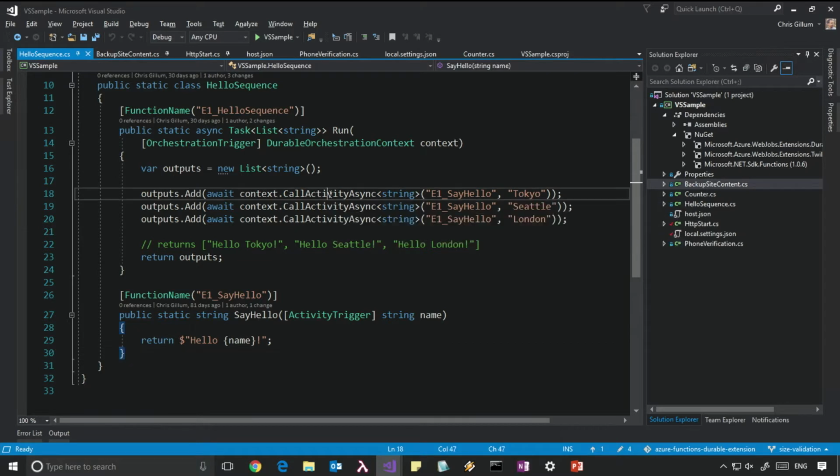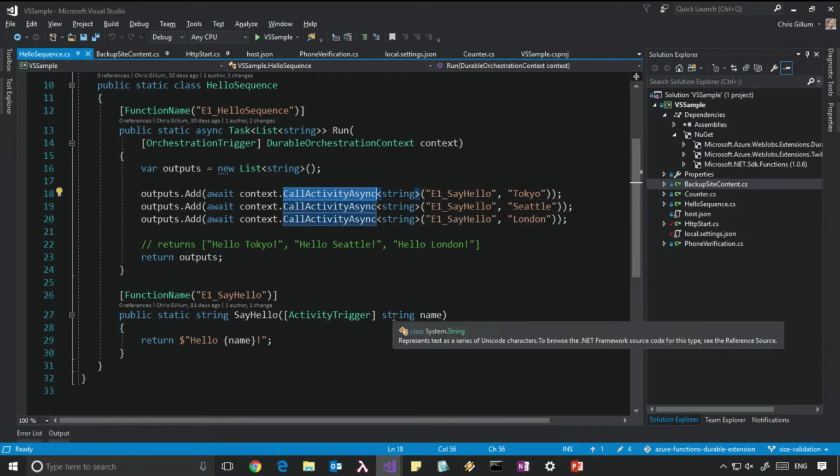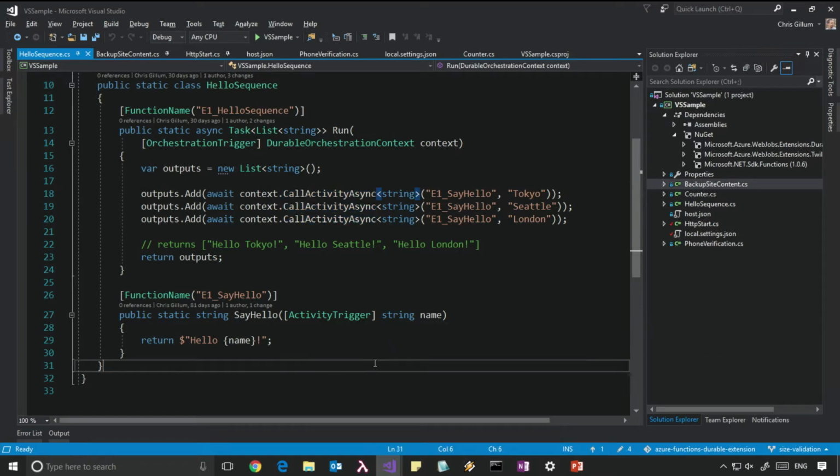So to answer that, we're giving you that durability, right? When you call activity async, under the hood, we're going into Azure Storage and making a record that, okay, somebody scheduled this say hello call. And we invoke it, we get a response, we save that response. And so now, when this orchestrator function resumes, we've recorded that we've called say hello and passed in the first parameter, Tokyo or something like that.